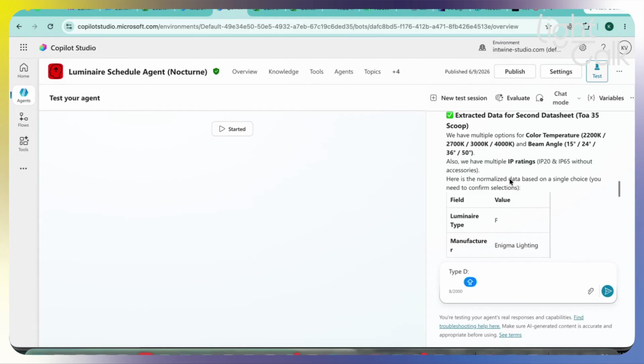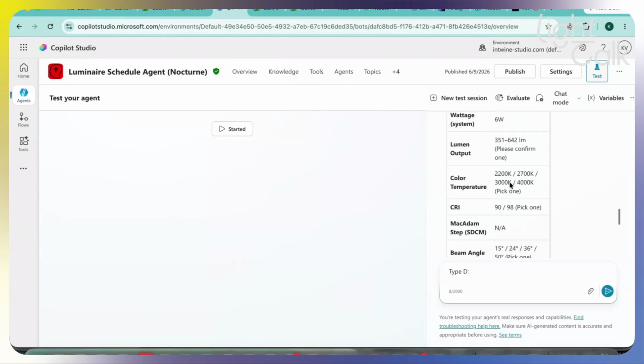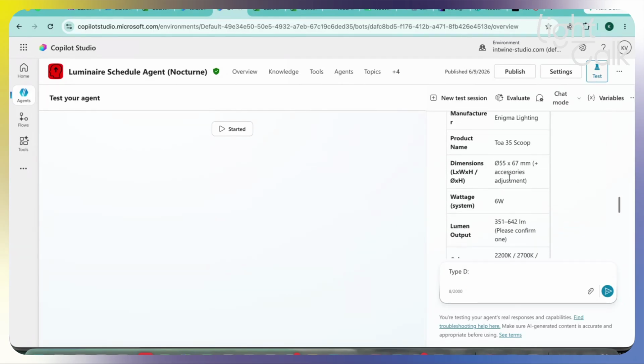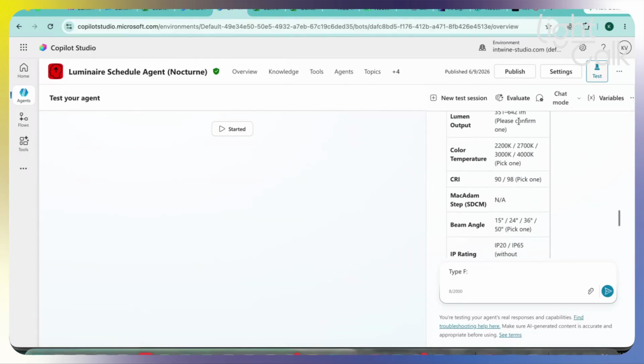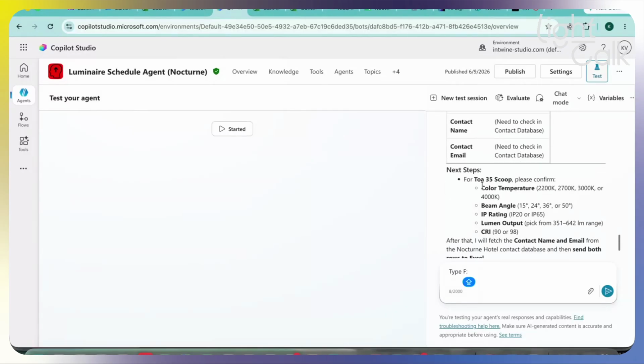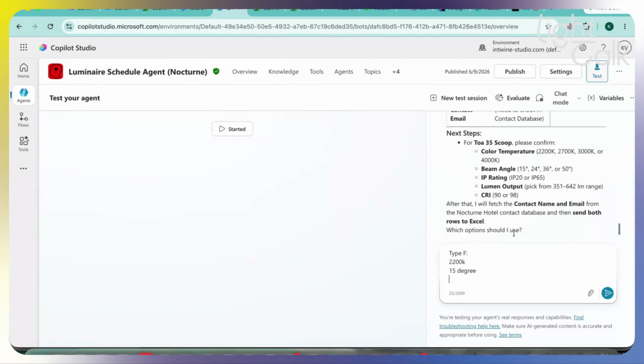And then for the second one, it has multiple options. So what I'm going to do, it's saying it's type F, which was the name of the file. So I'm going to say for type F, I want you for this TOA 35 scoop. So I want, let's say, 2200 Kelvin. I want a beam angle of 15 degrees. And it has IP20 and 65. It's indoor. I want IP20.